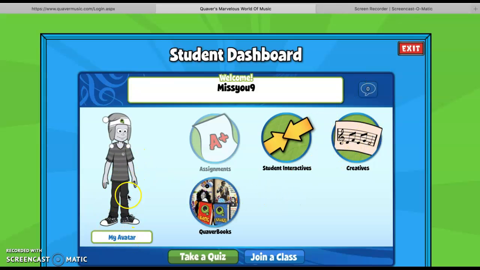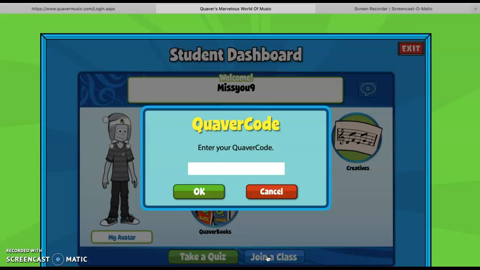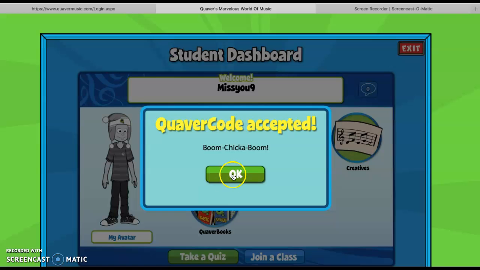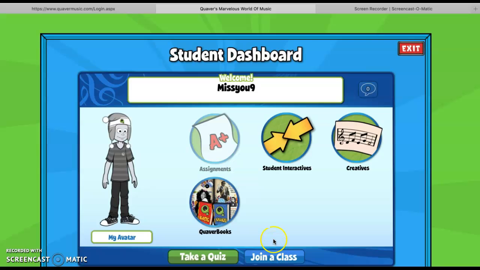Now, your avatar, you can change it to be you. So it's still going round and round. So we're going to work on that. Right now it doesn't want to go there, but this is how you get this far. You can join a class, enter your Quaver code. There it is. We're going to click OK. And now you're in there. We should be getting to your classes. And I guess we're already in. So that was a little bit overdone.